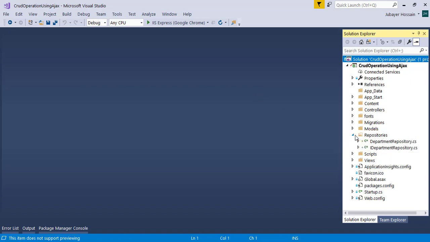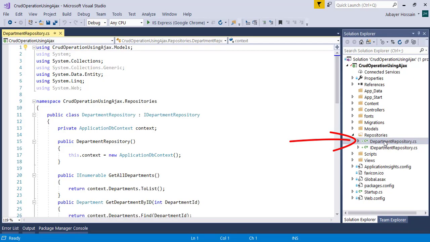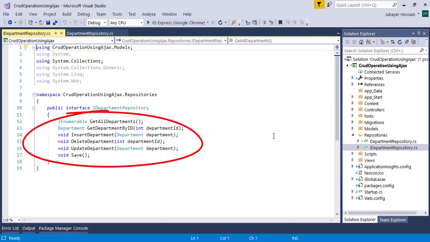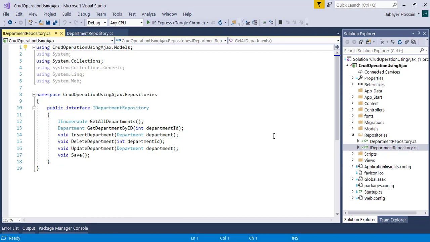Inside the repository folder, we have already created the department repository class. In the department repository class, we inherited the IDepartmentRepository interface. Our IDepartmentRepository interface contains a few method definitions, and those are implemented in the department repository class. Now we are going to go through our department repository class.